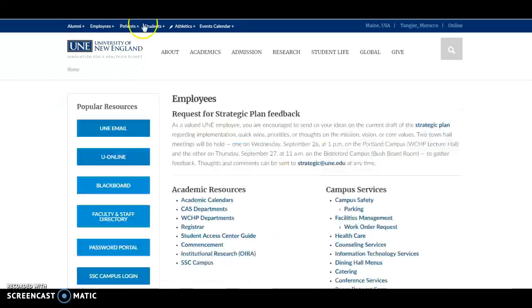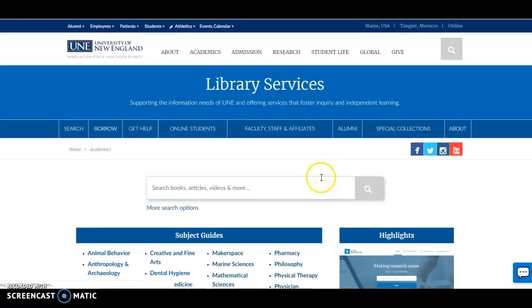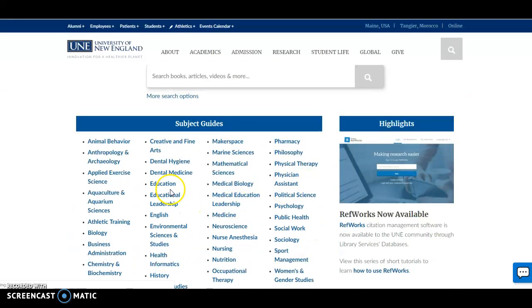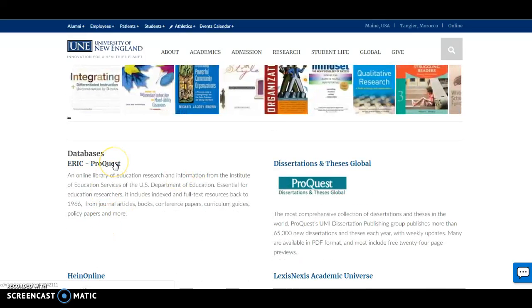Hey Georgia, so when you go to UNE's website, you're going to want to go to Students, and then you're going to want to go to Library Services. Once you get onto Library Services, I always go to the subject guide, which is Education. Once you click on Education, ERIC ProQuest is where you will find articles.